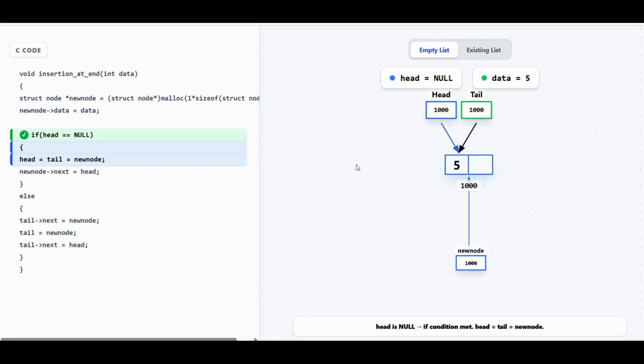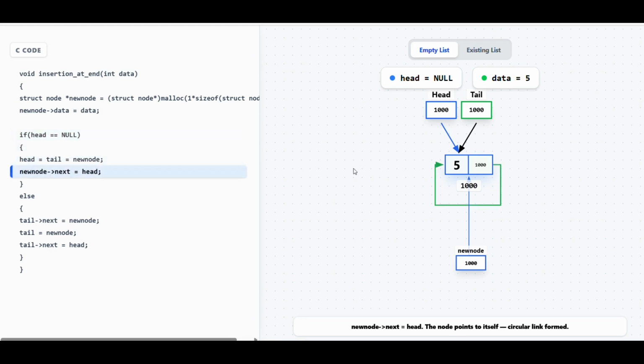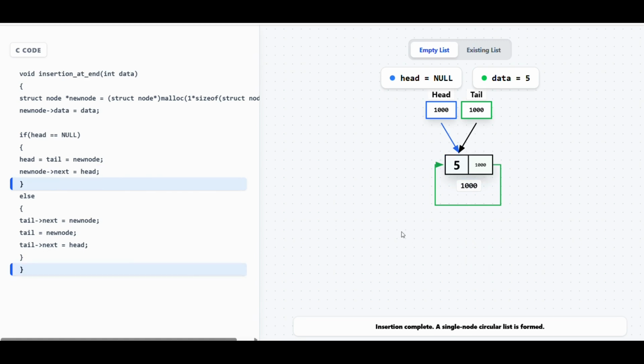Once it is null, what do we have to do? Head is equal to tail is equal to new node, and new node of next is equal to head. What we are doing here is the part we did in the coding at the end. So this next should be equal to head value, so that it is pointing to the head, maintaining the circularity, right? First case is done. Second case, once it is over, it will terminate the function.